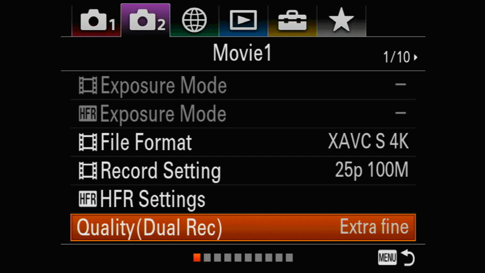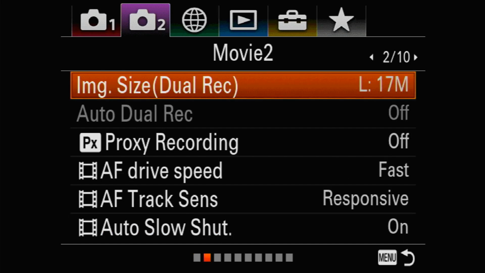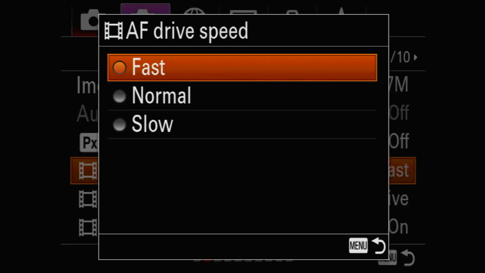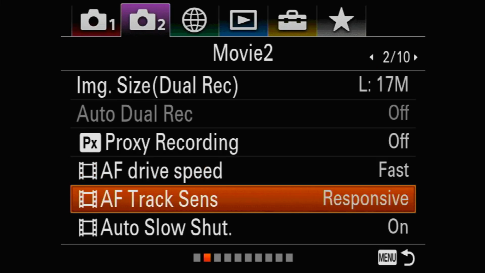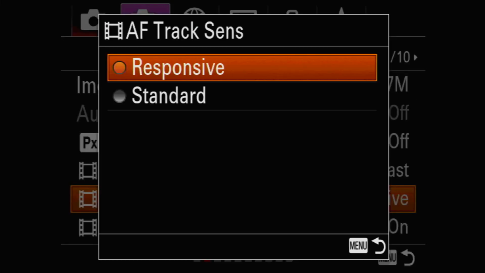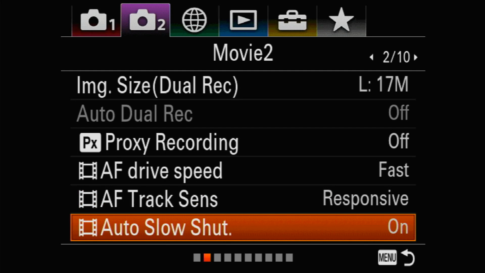Quality dual record. I think this is to do with recording to an external recorder through the HDMI. I don't use that, obviously. Yeah, image size dual record, 17 megapixel or maybe whatever. Auto dual record off. Proxy recording off. AF drive speed fast. So you can have it normal or slow. I have it fast. AF tracking sensitivity responsive, and also slow shutter speed.